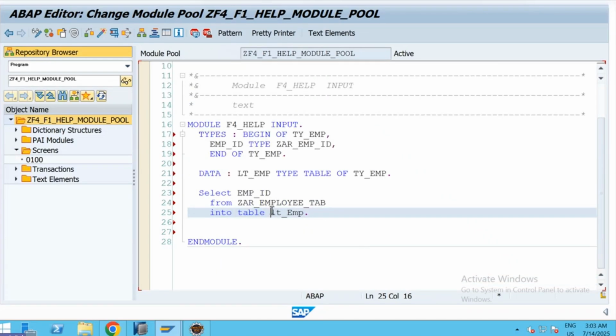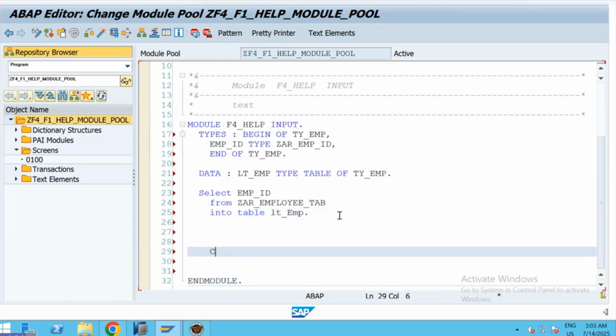And once I have the data in this internal table, now I can call that function module and map it. So call function F4IF_INT_TABLE_VALUE_REQUEST.